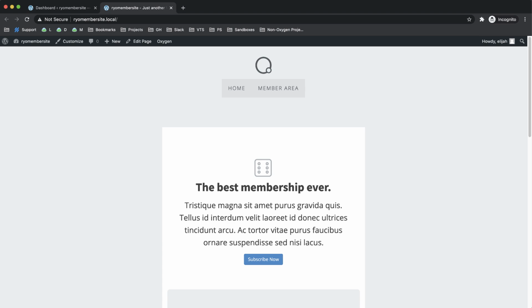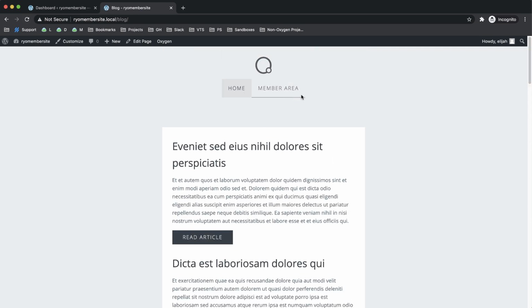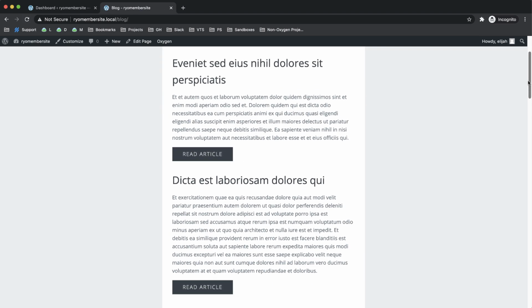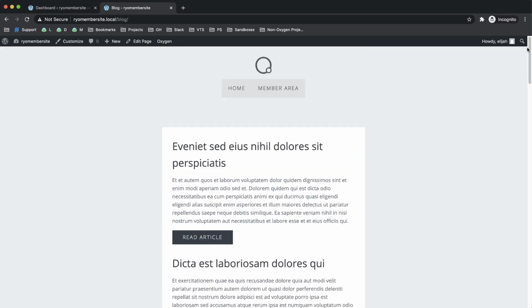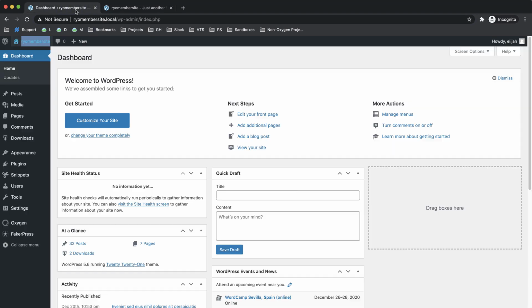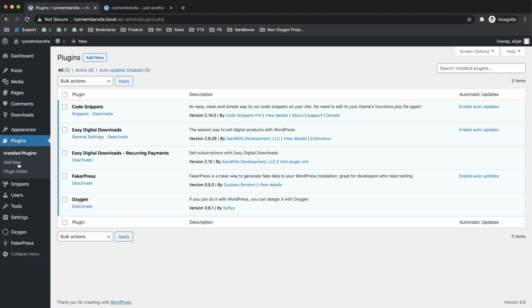I've created a very basic site layout here with a sales page and then a member area, which is just my blog archive. Nothing's restricted yet, but I have the basic structure set up. Now let's jump into the dashboard and take a look at the plugins you're going to need to follow along.